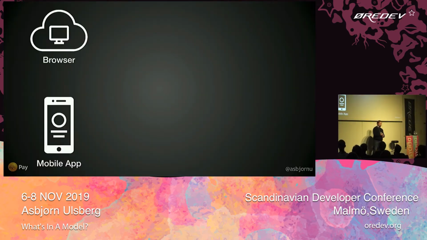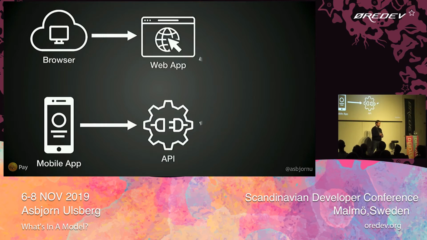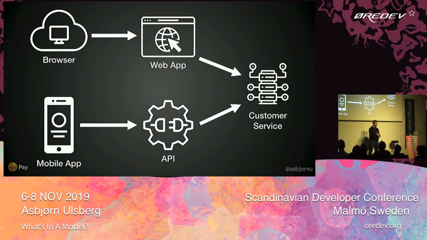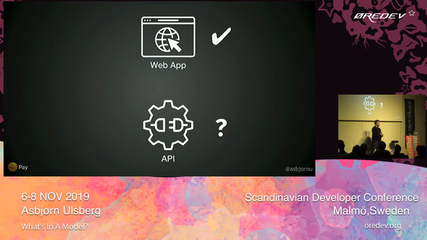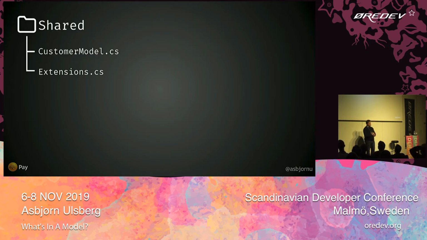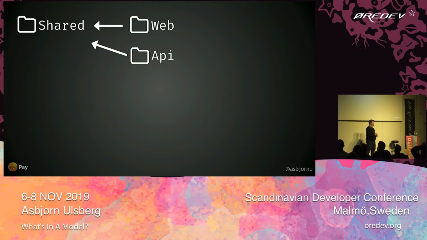We go back to the drawing board and adjust the architecture by introducing an API. But now that we have all these validation and business rules inside the web project, how do you avoid duplicating all of that in the new API project we just created? We create a shared project, of course. And in it, we place the customer model with its validation attributes and some extension methods that we extract from the mapping. So now we have a web project and an API project that both depend on a shared project.